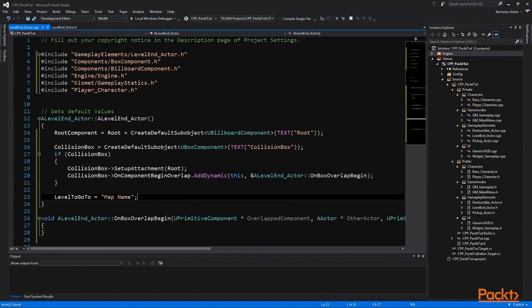Inside of our constructor, we are creating and setting our billboard component as the root component, and then setting the root component in the same line. Then we are creating our collision box, and then attaching it to our root component, or the root, and then binding our OnComponentBeginOverlap dynamic delegate to our OnBoxOverlapBegin function. And then we are setting the default level to go to name to a generic string, which will be map name.